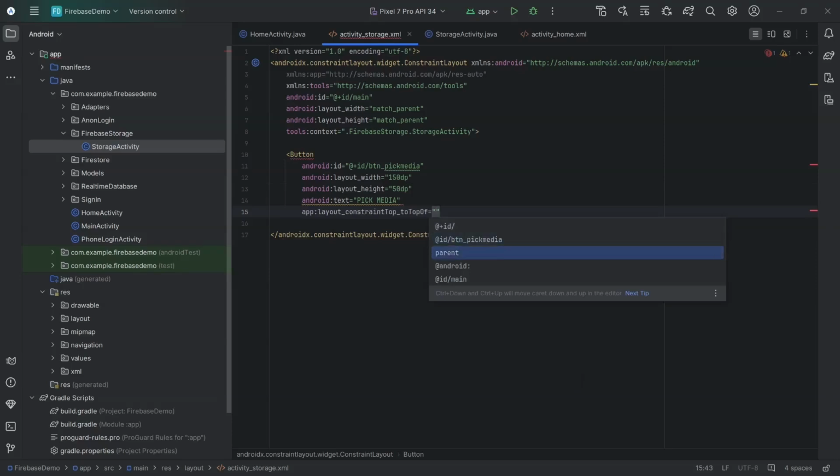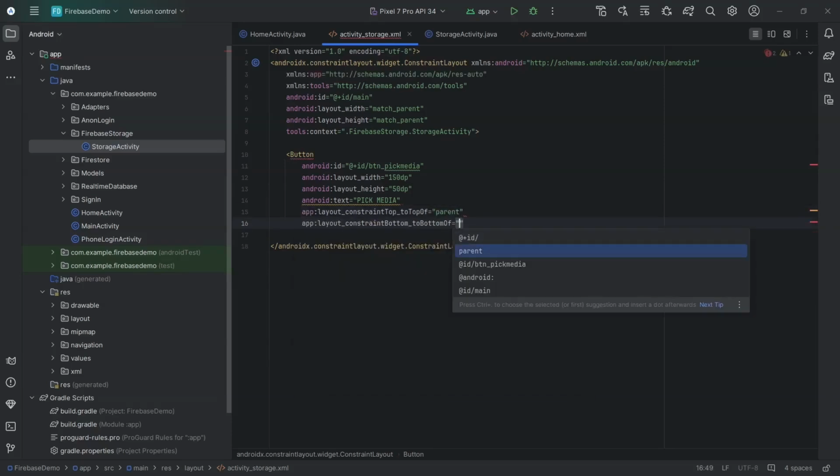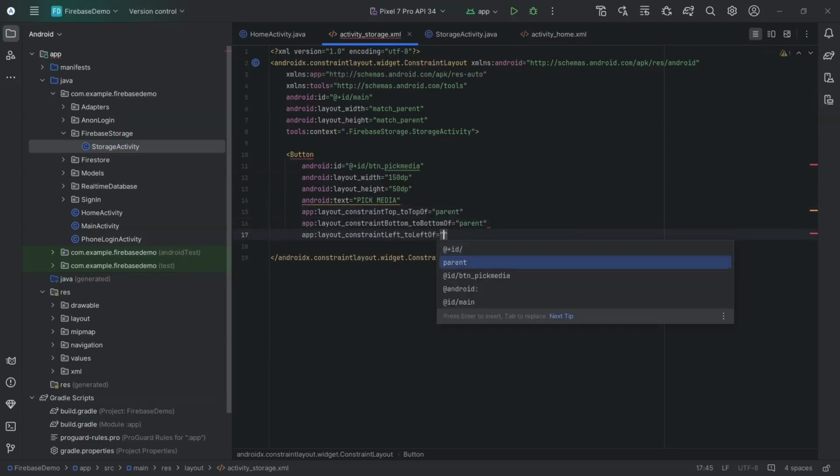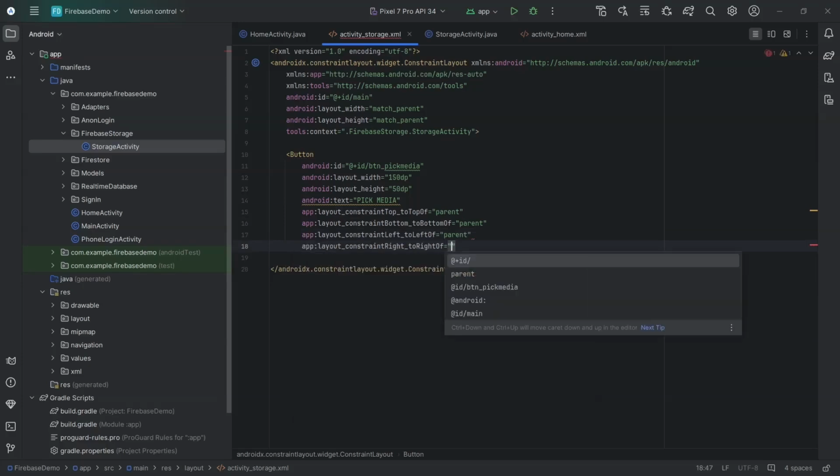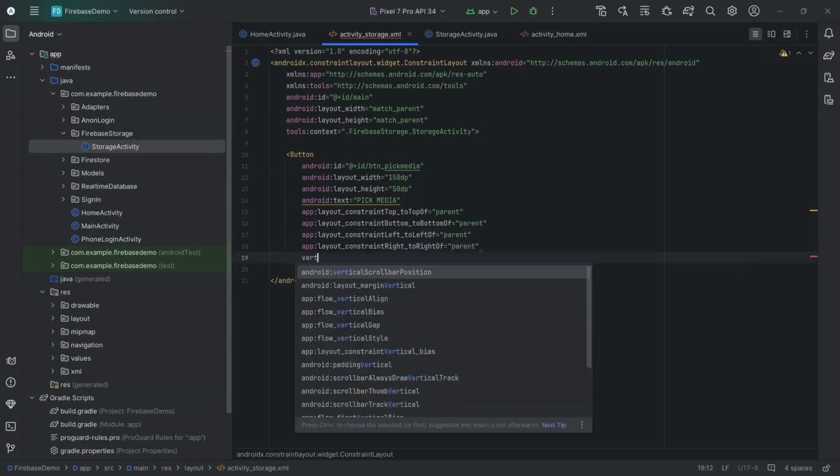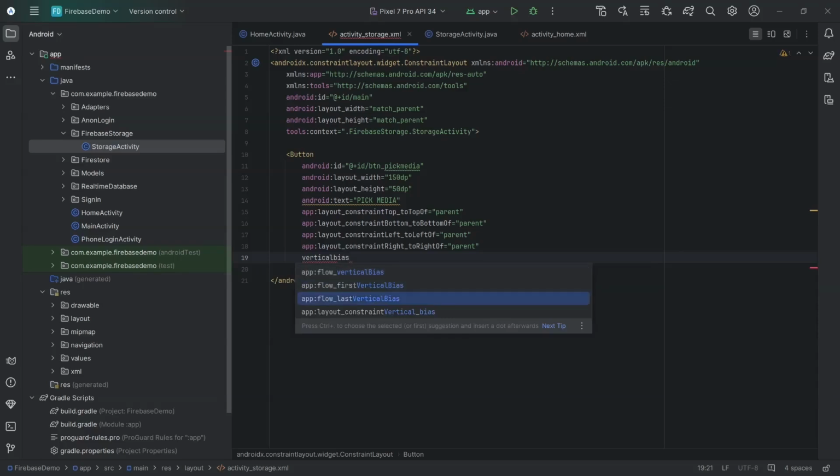Top to top of parent. Bottom to bottom of parent. Left to left of parent. Right to right of parent. Constraint vertical bias, 0.3.